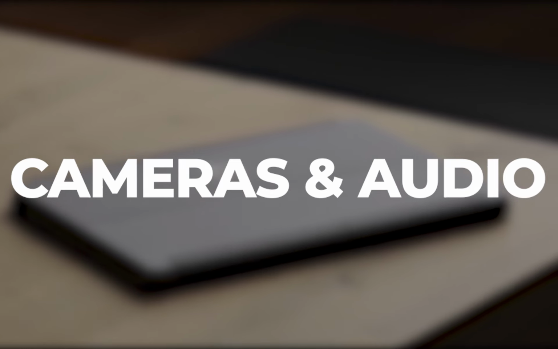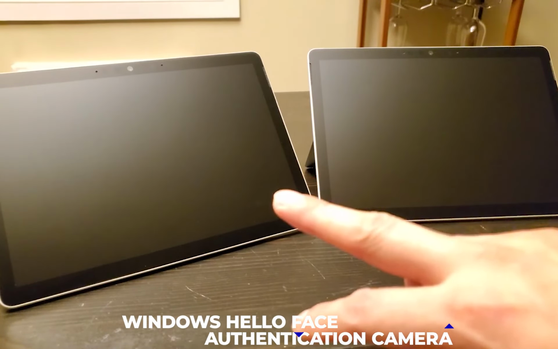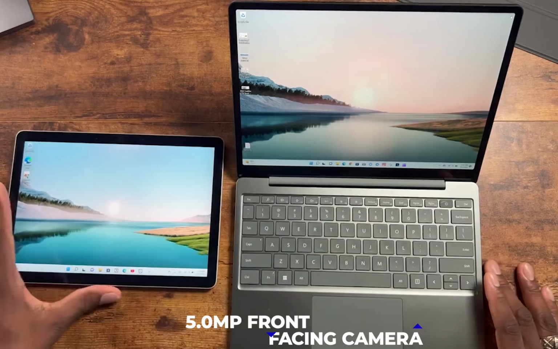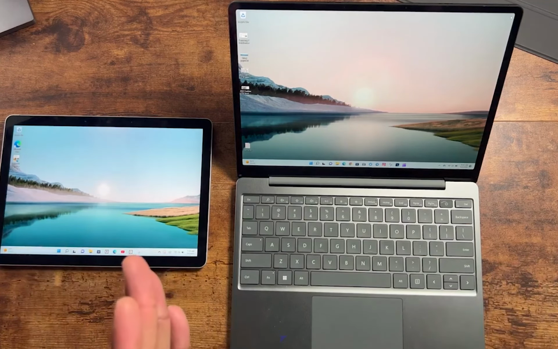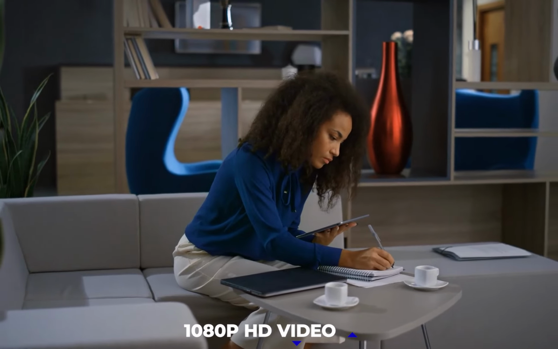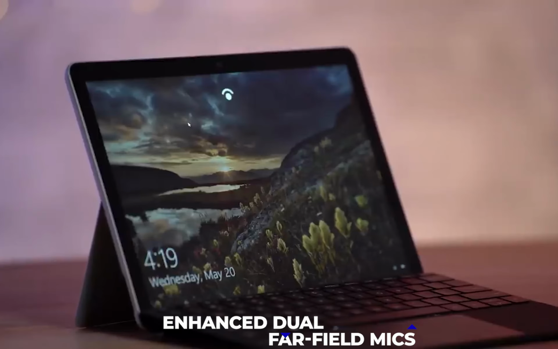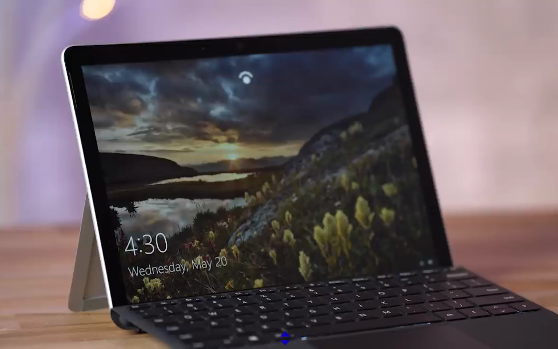Cameras and audio. Working and schooling remotely is the new norm currently. That is why you need a laptop that has quality webcam and audio features to make your work easy and smooth. Both have the Windows Hello Face authentication camera, front-facing, for your security, a 5.0 megapixel front-facing camera and an 8.0 megapixel rear-facing autofocus camera with 1080p HD video, so you can look good for your video chat calls and video recording sessions. The enhanced dual far-field mics for Go 3 and dual studio mics for Go 2 make you sound your best in video calls.